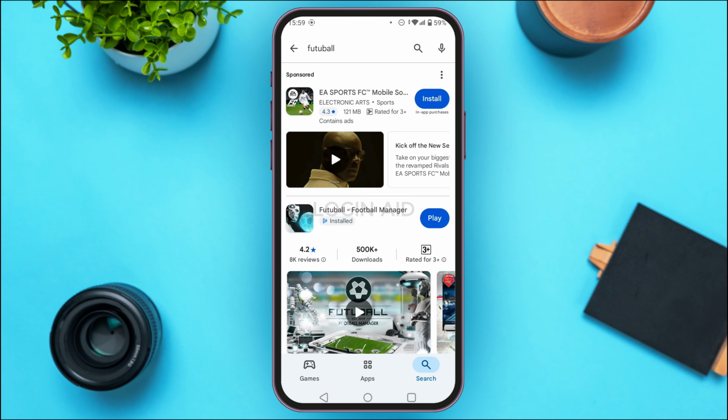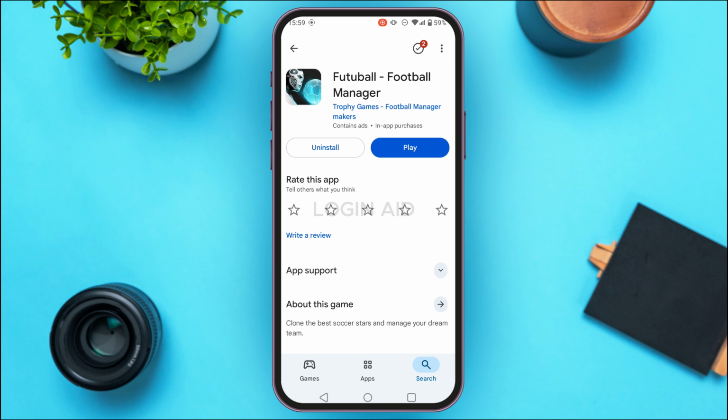Now you'll be able to see the results over here. Find the application for Futuball and tap on it. Now you'll be led to this kind of interface. In this interface, if you find the option for update, what you have to do is tap on it. After a while, your application will be updated and your application should start working now.